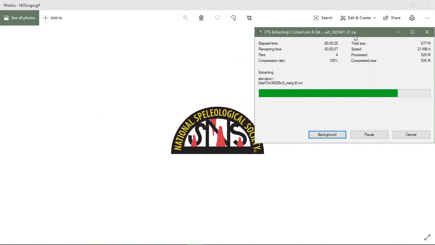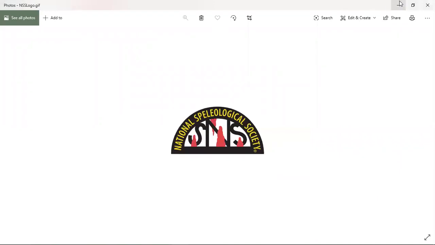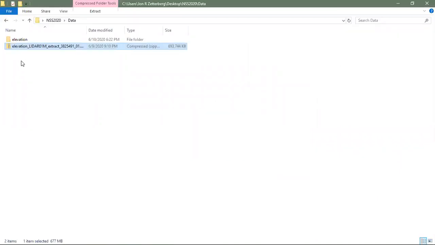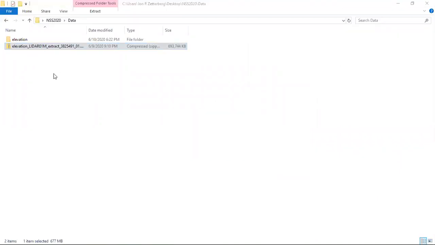So as you can tell, this is a fairly large file. It takes a little bit for it to extract here. LiDAR data is very dense, but it is very high quality most times. Go ahead and get rid of that.